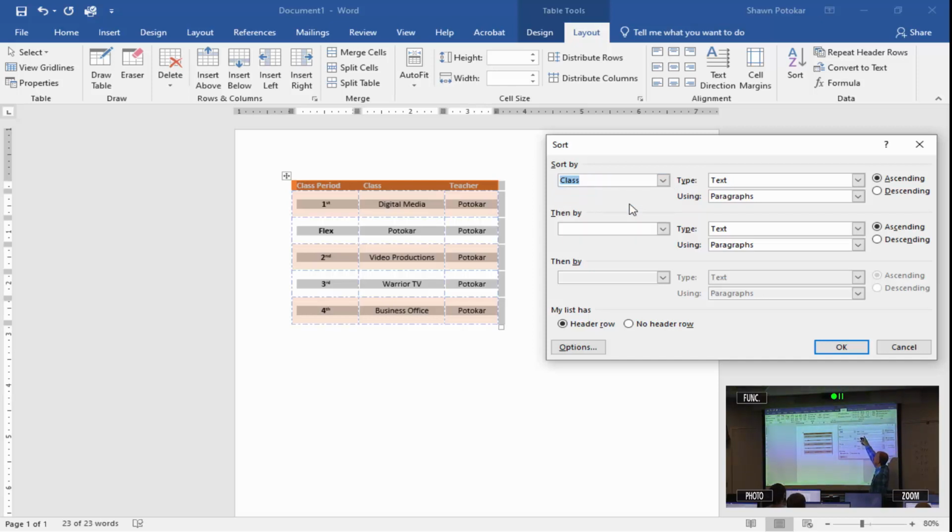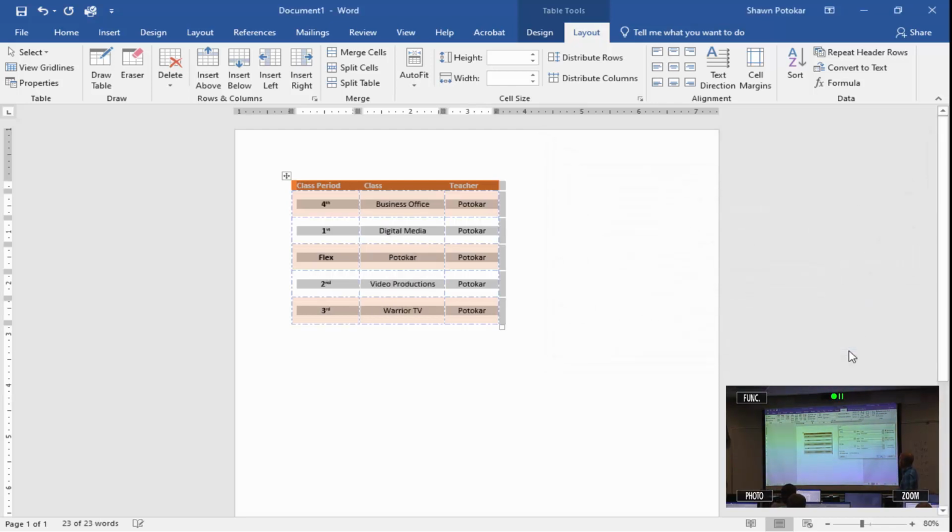It's going to be text, which is fine. And then we've got ascending or descending. Ascending goes from A to Z, and descending, of course, goes from Z to A. If you have dollars, ascending would go from like $1 to $10. Descending would be the other way around. So we're just going to do ascending. Go ahead and hit OK. And that just put that all in order: B, D, P, V, W in there.